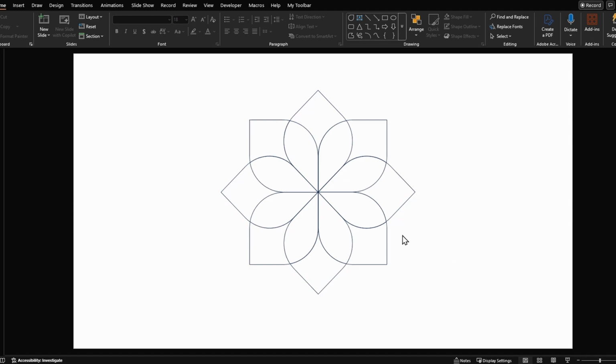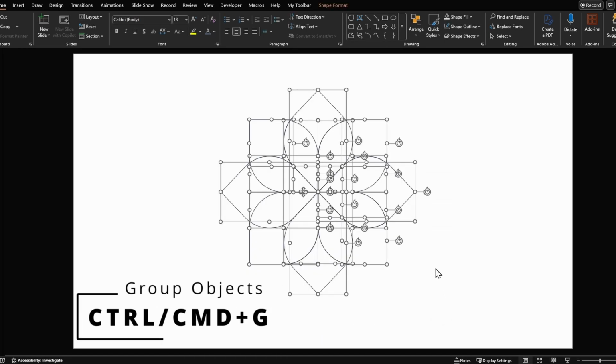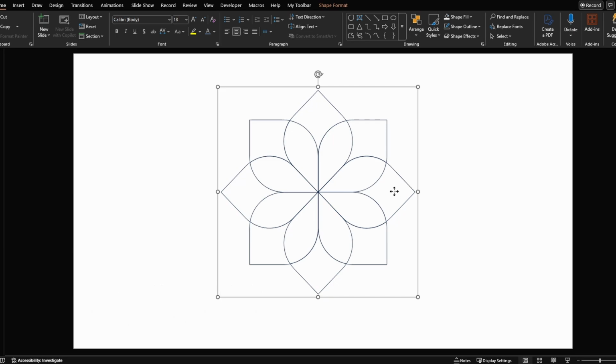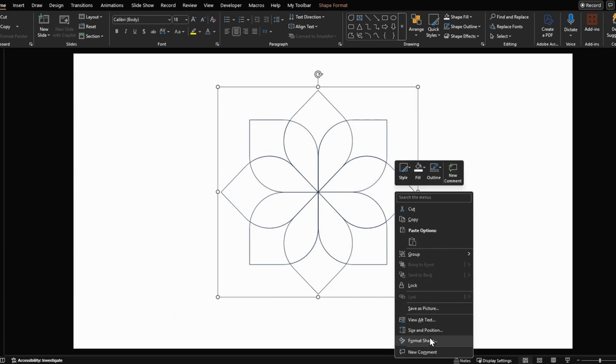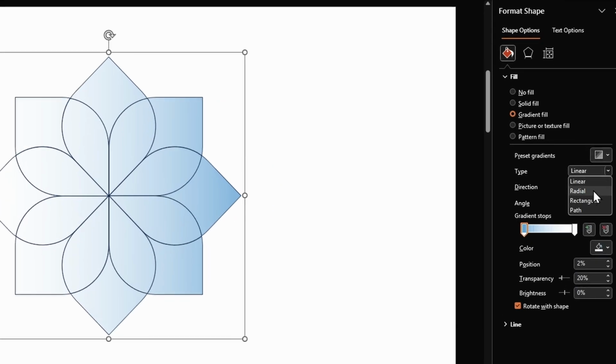All that's left now is to color these. The quickest way to color this is group all these shapes. So select all of them, press Ctrl G on Windows, Command G on Mac to group them. Right click, click on Format Shape, click on Gradient Fill. I'm going to select Radial Type for the direction. Let's pick this from center.